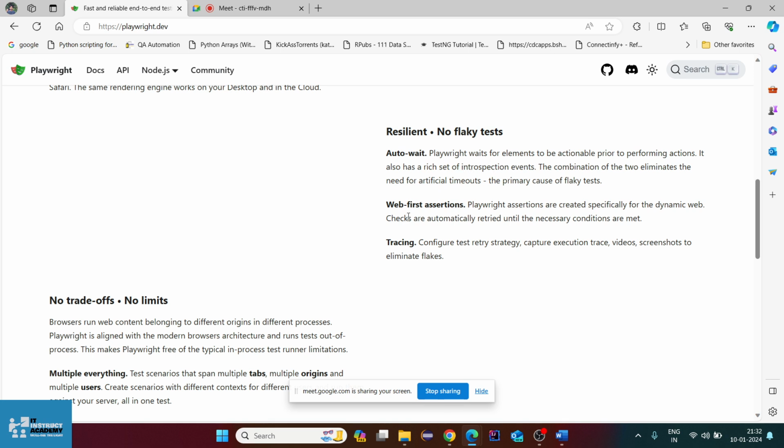And when it comes to assertions, in other tools we generally take the help of unit testing tools to provide the assertions. But Playwright has its own assertions available, and we can use them.